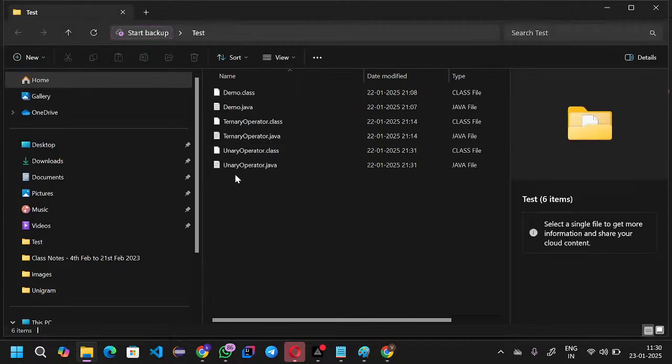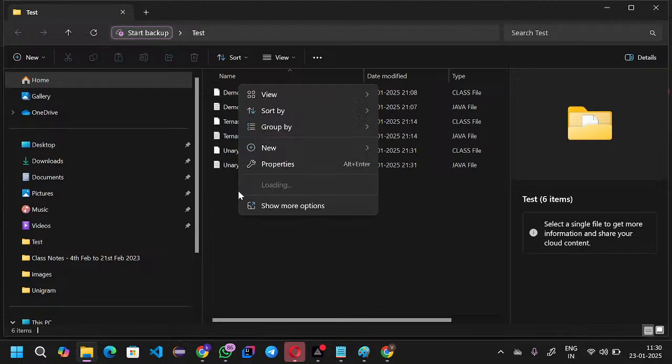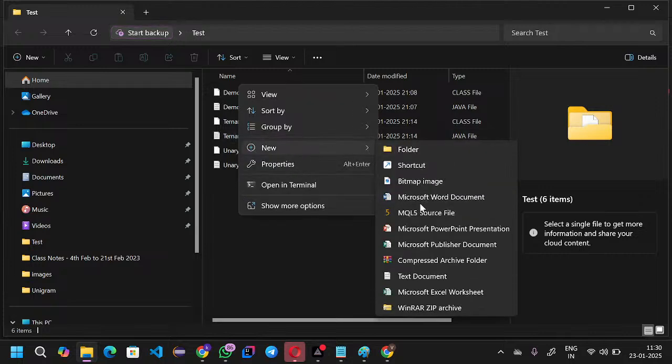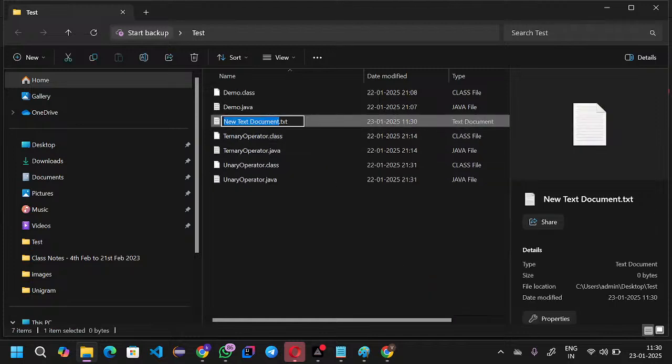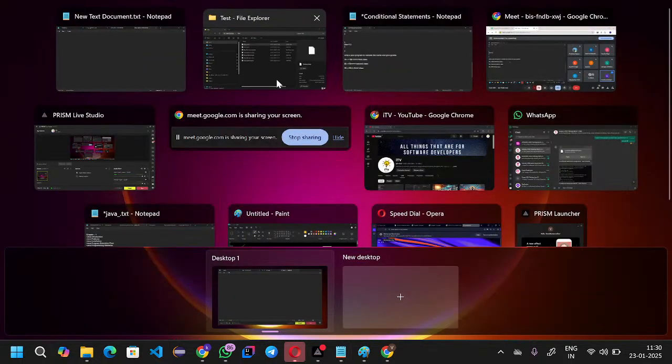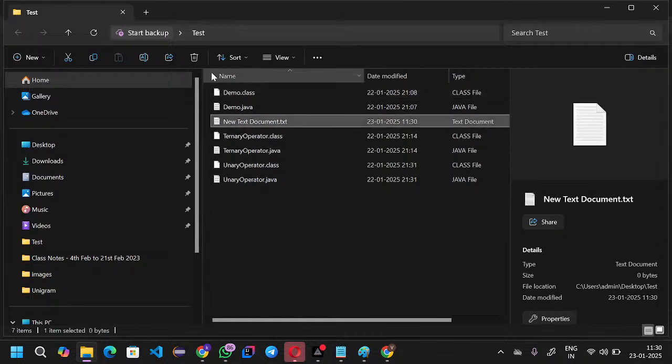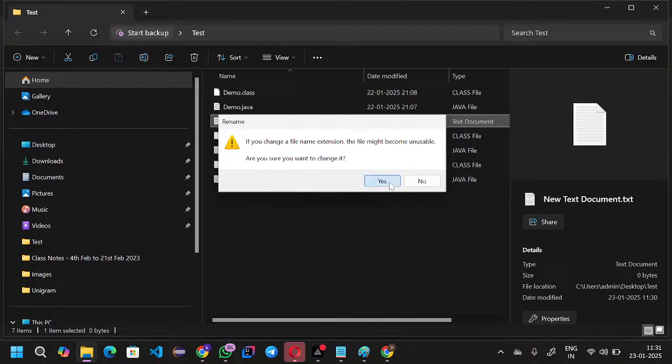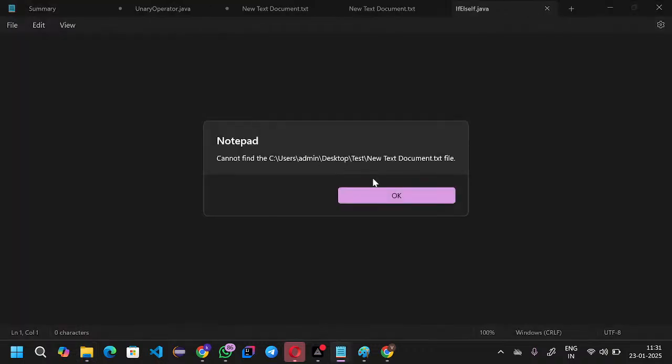Here I would like to create one more new Java file. I am taking a text document, and the file name I would like to mention is if else if demo. The file names you can take anything. Okay.